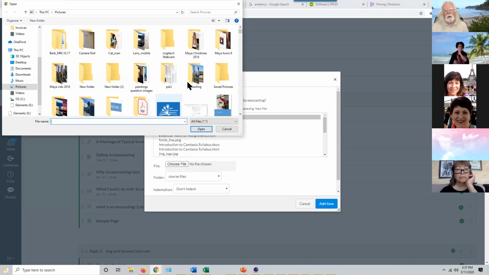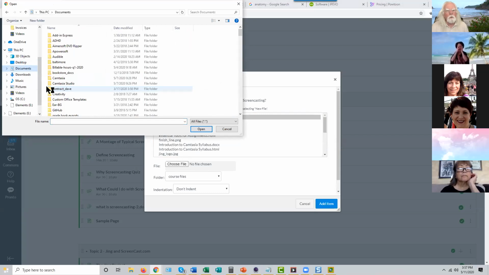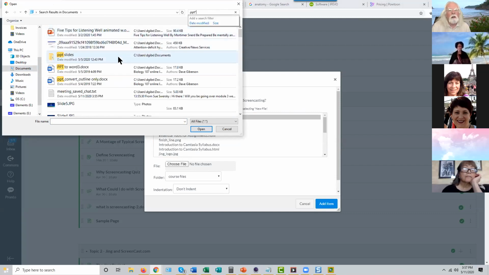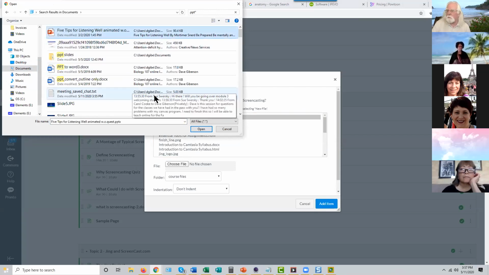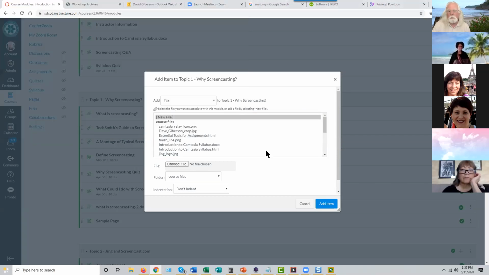Now I have to find a PowerPoint. Let's see, probably be in my documents folder. I can search for it. Okay, here's a PowerPoint. Oh, that'll do. This doesn't have anything to do with screencasting, but I'll use it anyway. I just select the PowerPoint presentation, click open, and add the item.